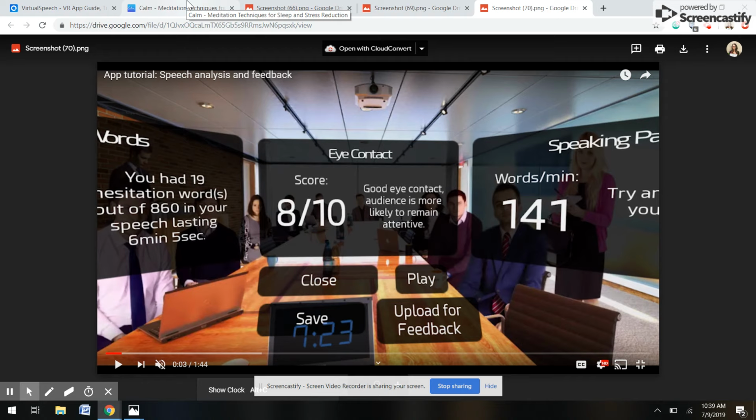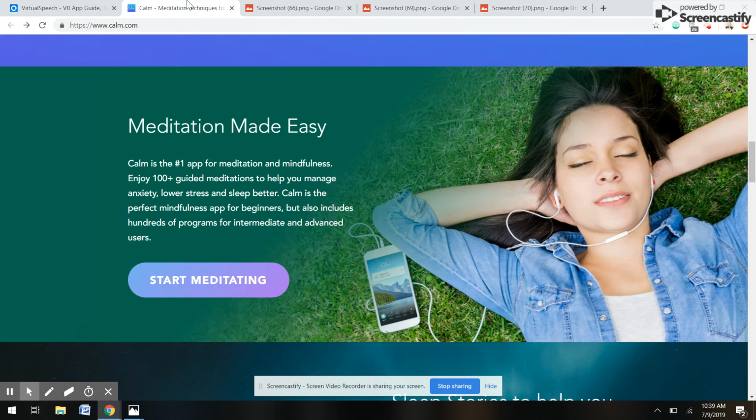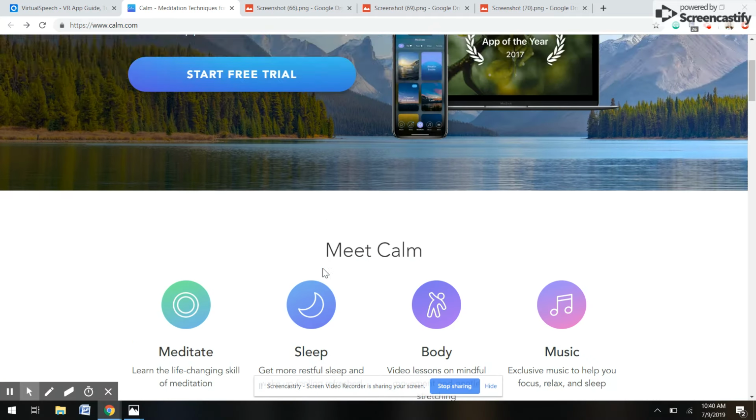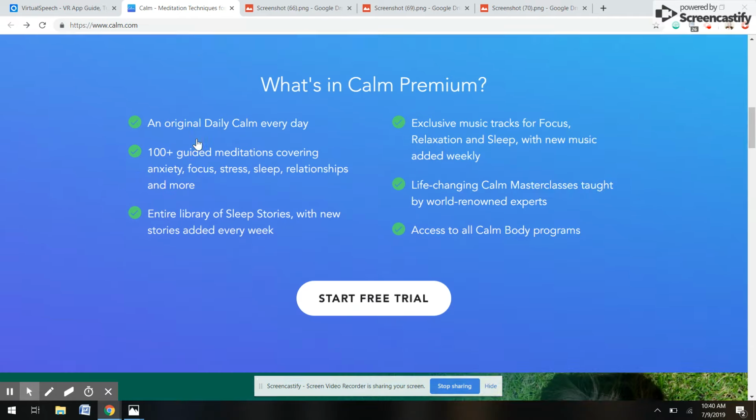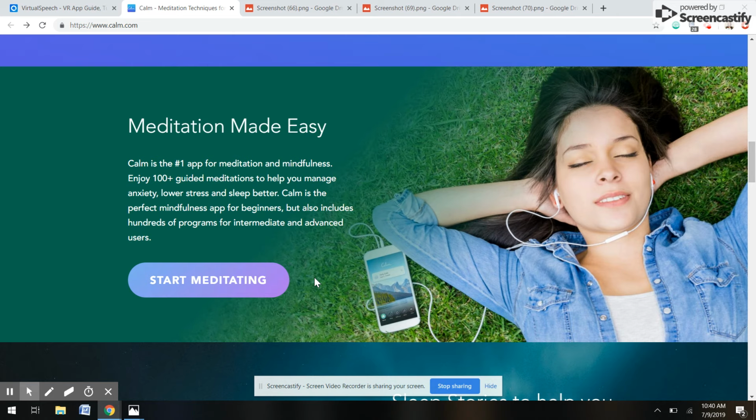The second tool here that I would like to discuss is Calm. This is a mindfulness application that schools can use campus-wide. As you can see, a unique affordance of Calm is its choice, as meditation, sleep, body, and music are the choices. And in meditation, there are 100 plus guided meditations to help manage anxiety, lower stress, and sleep better.